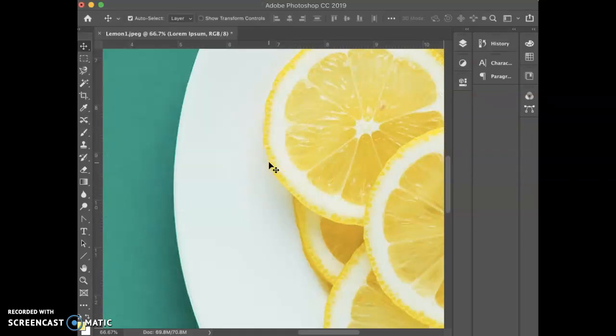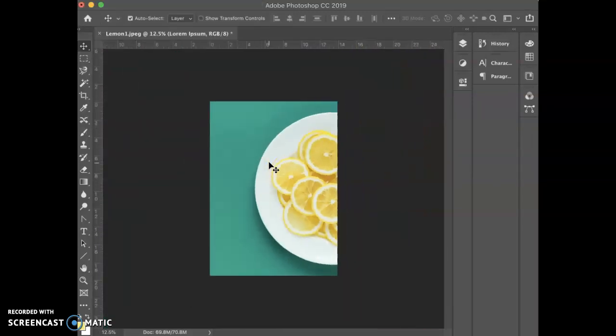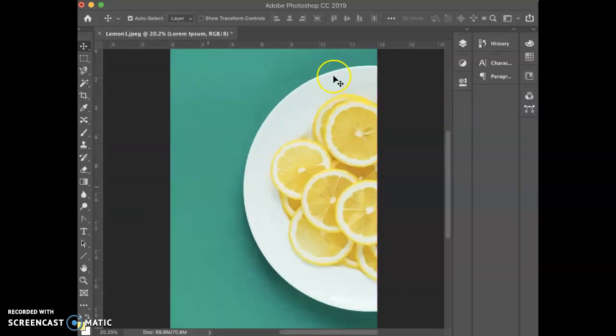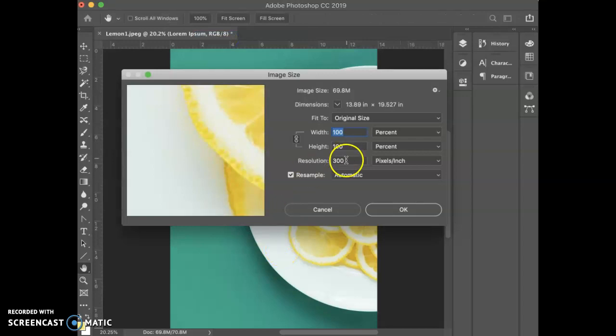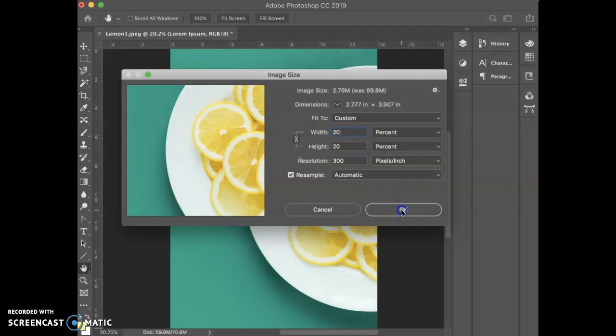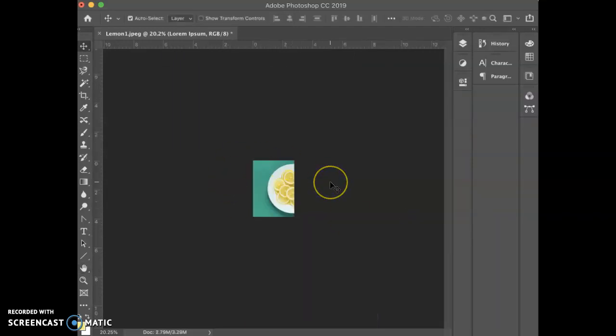So then you could do a Control minus to back out of there, or do a Command or Control 0 to fit it to the workspace. And then let's go back up to image size and take a look at that. It's 300 dpi or ppi, dots per inch, pixels per inch, and it's super large. So we can then bump that back down. We could bump that down to like 20%. Of course, keep all those the same. Say okay. So that will still look nice.